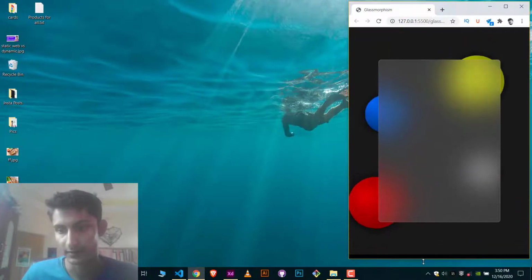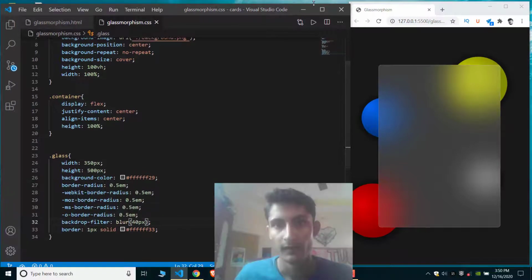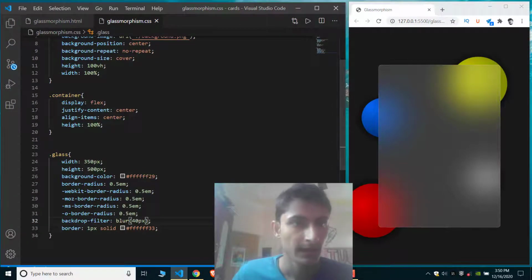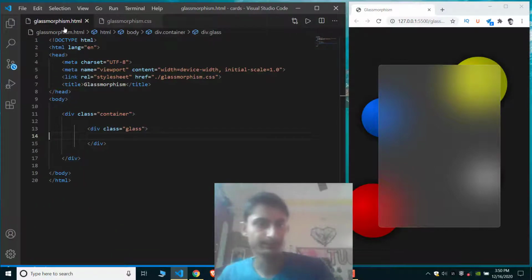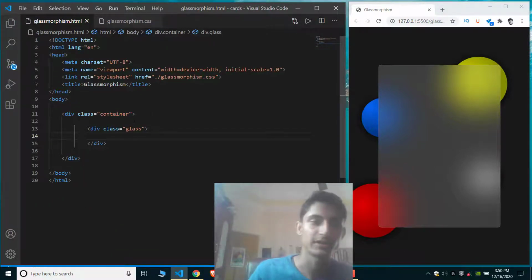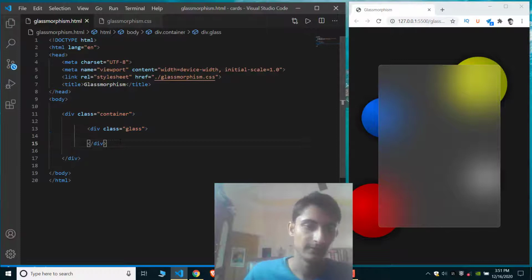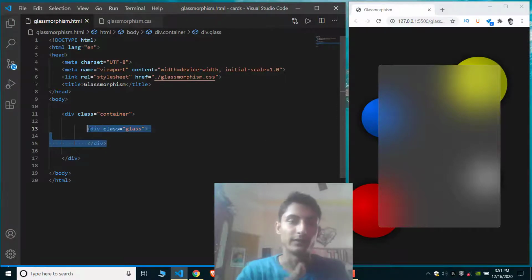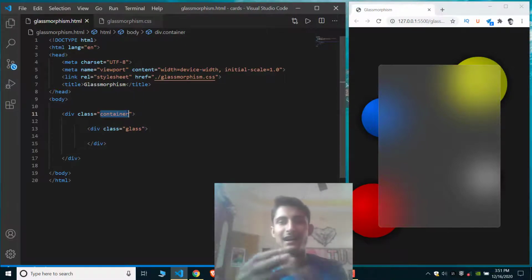First, let me just open the Visual Studio. Here we go. Let me just show you here. Here you can see in HTML I just have two divs. One is a container and the other one is a glass. Basically, we are going to give Glassmorphism to this glass div, and by using this container we are going to put this card in the center. That's it. Here you can see on the result.